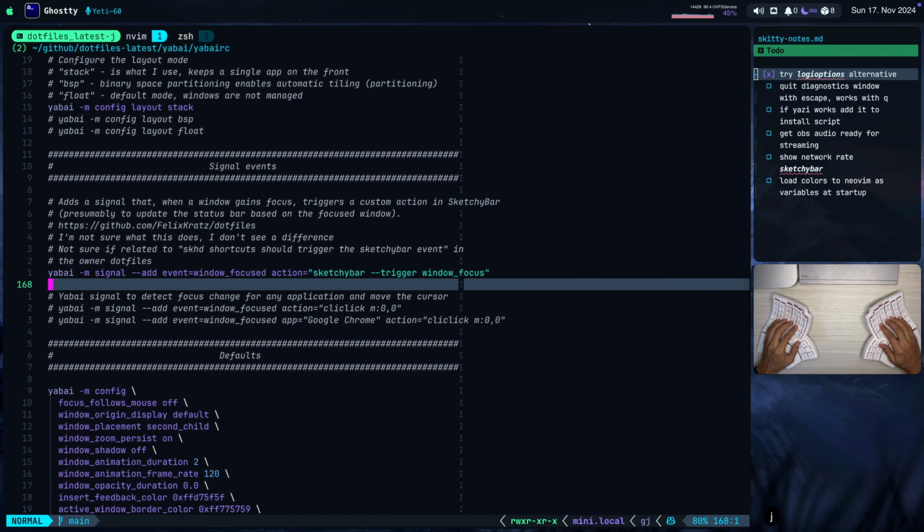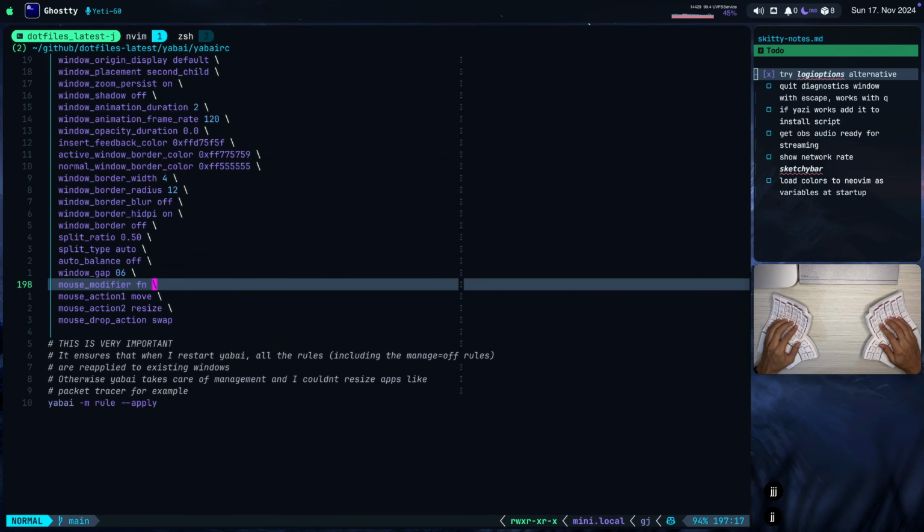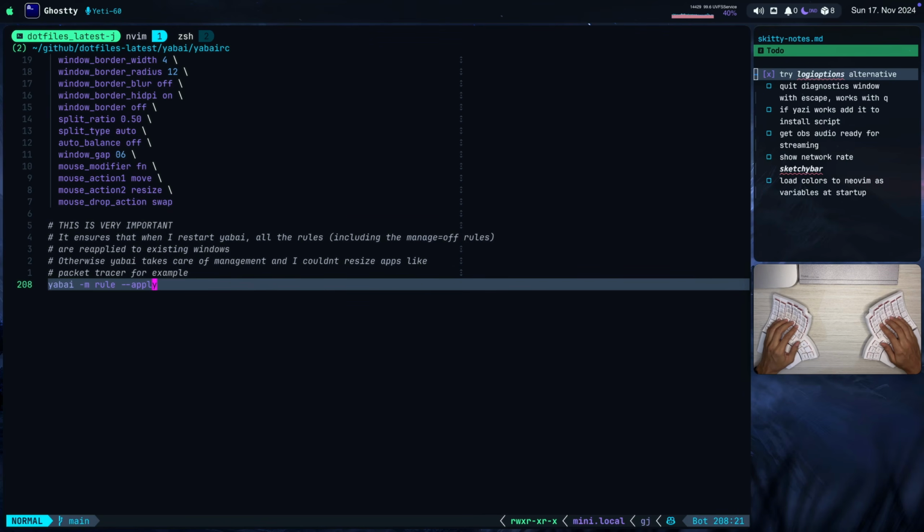This is some SketchyBar related stuff. These are defaults, some settings that you can change. And this is very important as well. Leave this at the bottom, this apply, so that when you restart Yabai, all of the rules are reapplied to existing windows. So that is another trick that helped me a lot. So make sure you apply this as well.